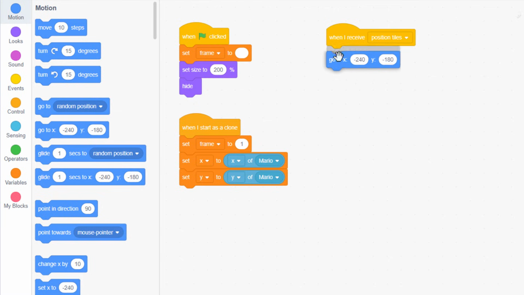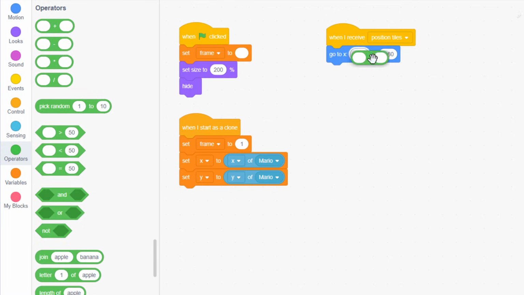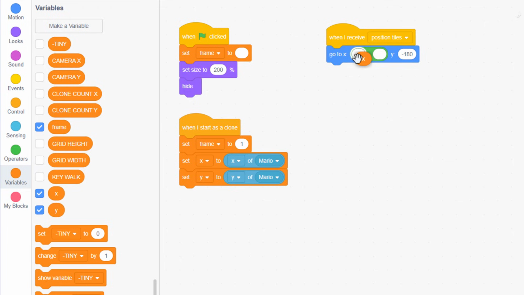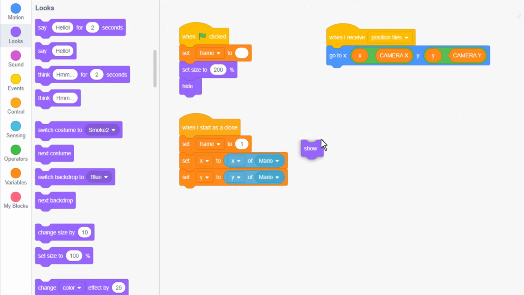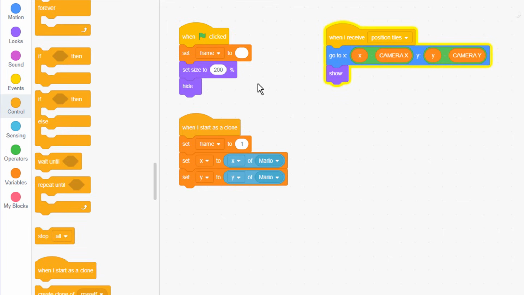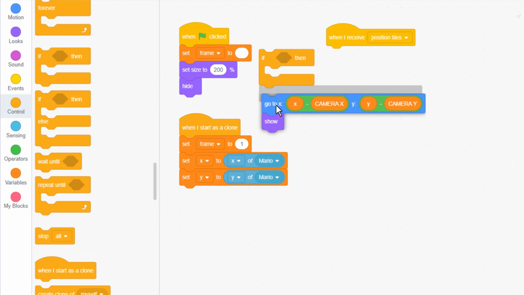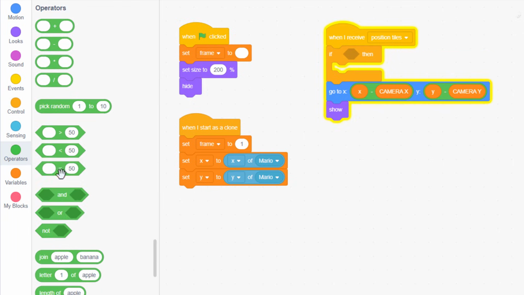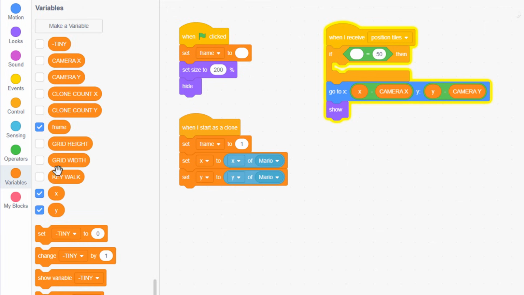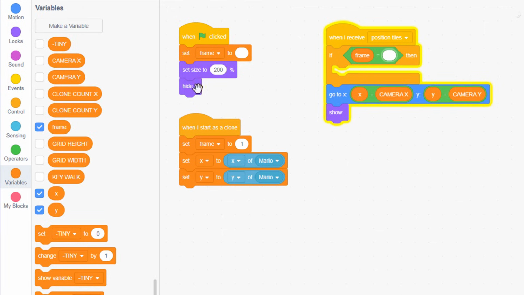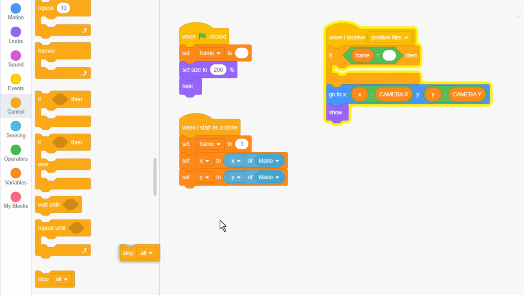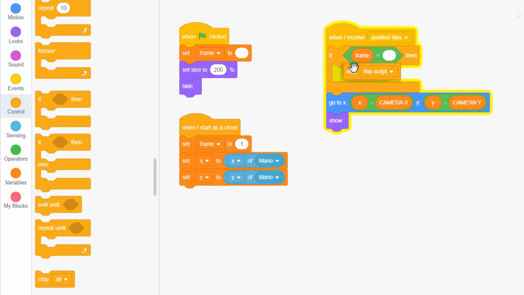The goto xy follows our usual pattern of x minus camera x and y minus camera y, and then we make sure to show the sprite. And before we forget, we need to ensure this position tiles event does not run for the original sprite that was not a clone by adding in an if frame equals empty value. Then stop this script.